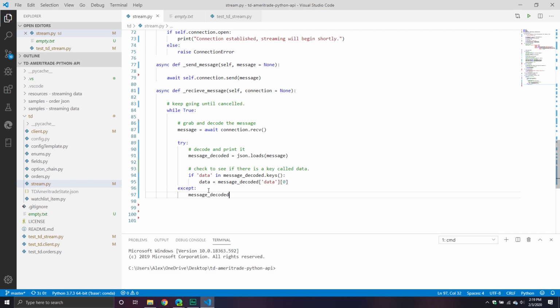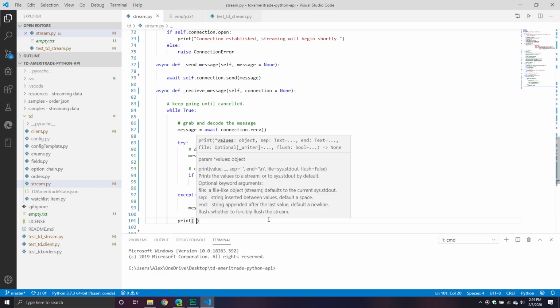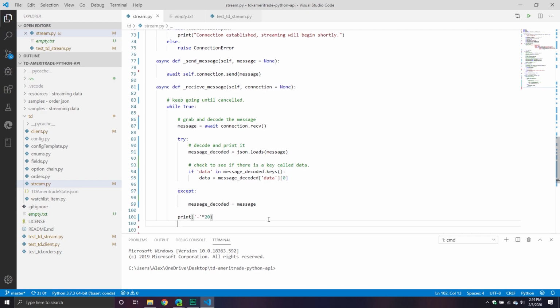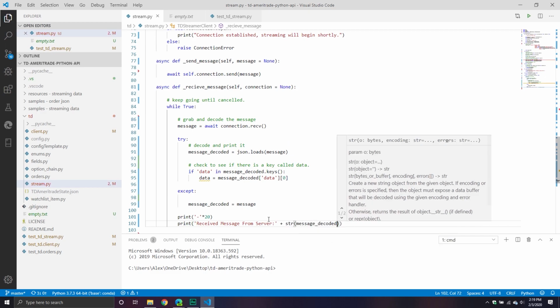But if something goes wrong and all of a sudden we cannot get that data, that's fine. Then what we're going to do is print that data out. And then we're just going to print a line break, and we're going to say print received message from server. And it's going to be that, and then string message decoded.